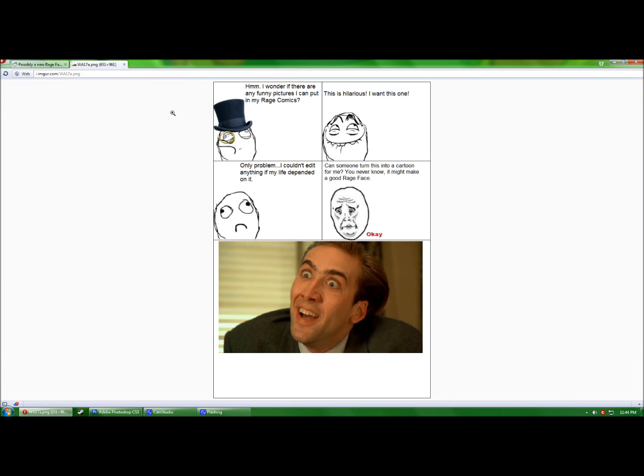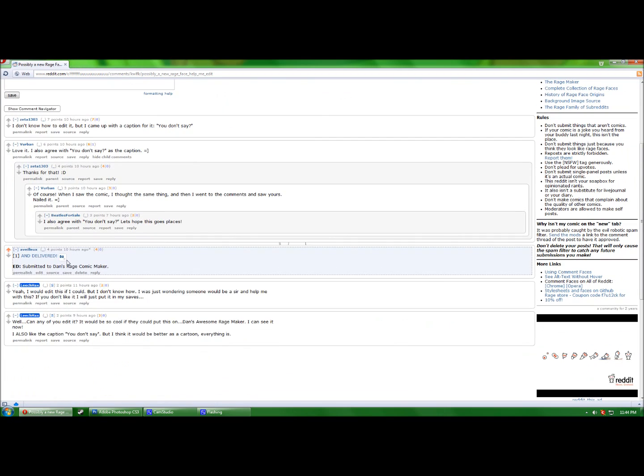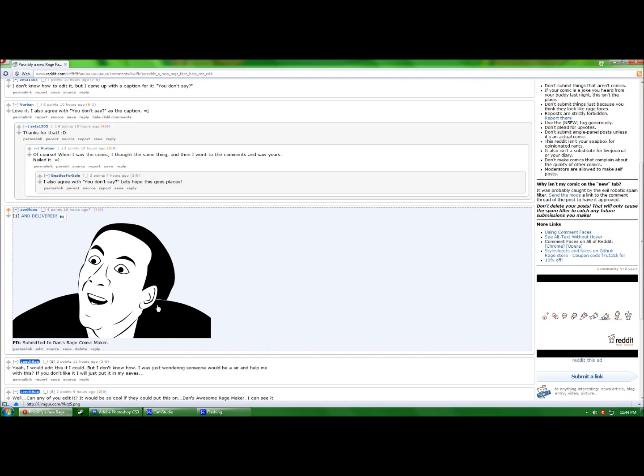I came across this thread this morning, and somebody asked if someone could turn this picture into a rage face. And then I came back with this. He just wanted to know how I did that, so I'm just going to show you the steps I used to create this rage face. Looking at it, it's not actually that great, but whatever.